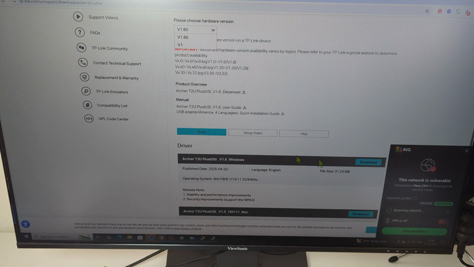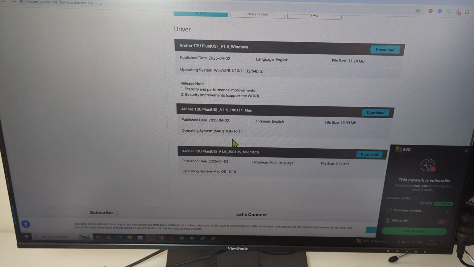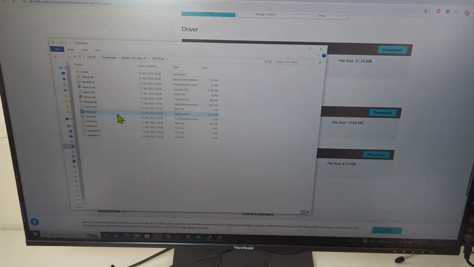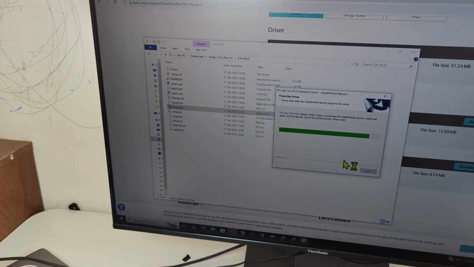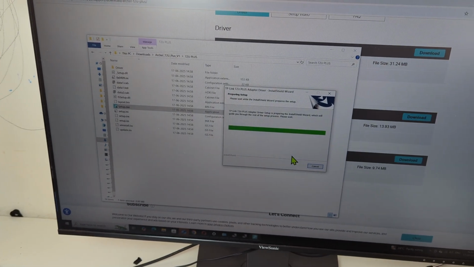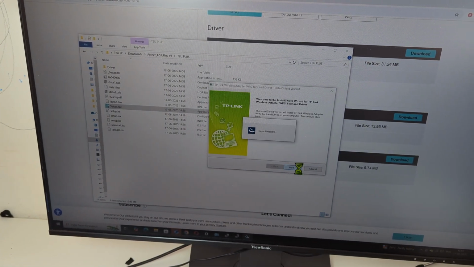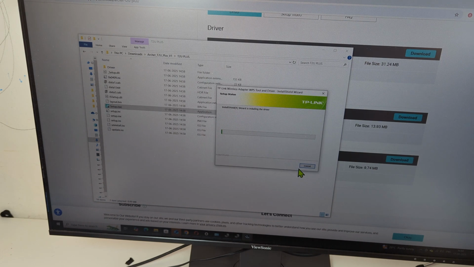So we can download the Windows drivers from here. And once the drivers are downloaded, it's basically a zip file. You can unzip it and then run the setup.exe from the zip file. So this will basically take you through the wizard of installing the drivers. And once it is done, it will automatically update your Windows drivers for this particular device.